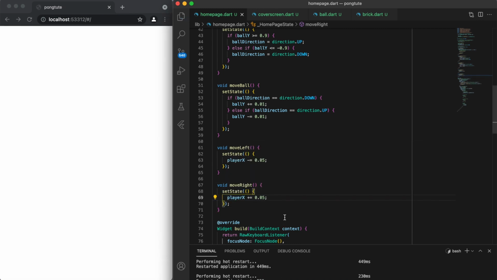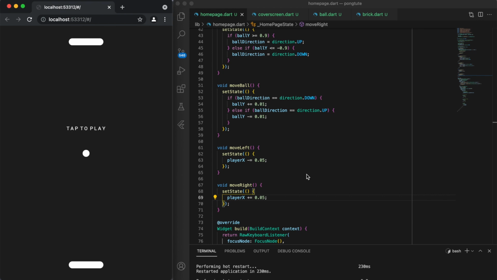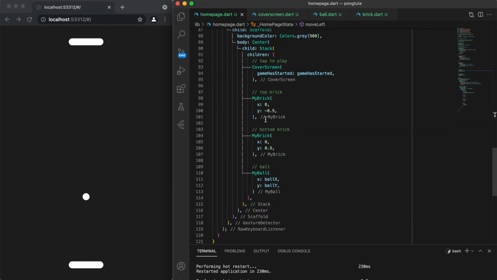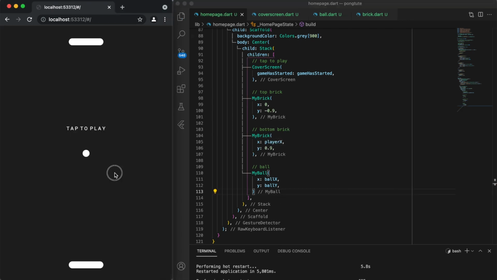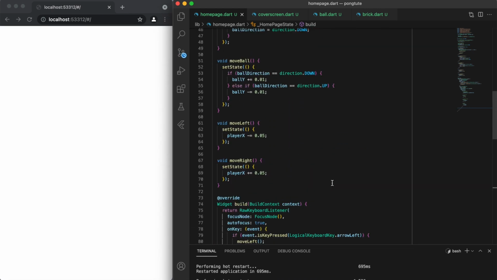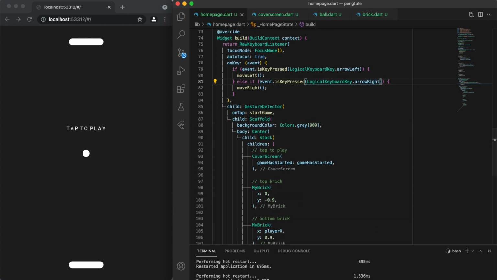So player X is the X coordinate to control, and let's increment by 0.05 for now. Let's see how that looks. I created the variable for player X, but I didn't put it into my brick. Okay, so yeah, it looks like we can move now a little bit. Oh, I couldn't move right because I didn't actually say move right. Yeah, there we go. Arrow right, I mean. Cool, we can move left and we can move right.